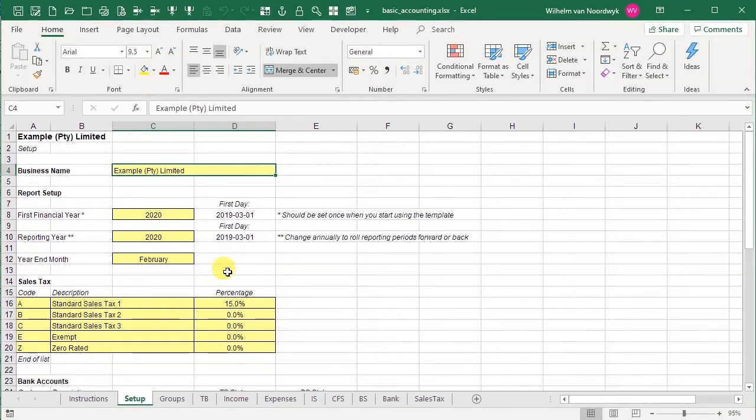The reporting year can be used to switch between financial years. The template accommodates multiple financial years, so you just continue capturing income and expenses on the income and expenses sheets and use the reporting year on this sheet to switch between the financial years. The year-end month can be specified here, and that determines the first and the last day of each financial year.